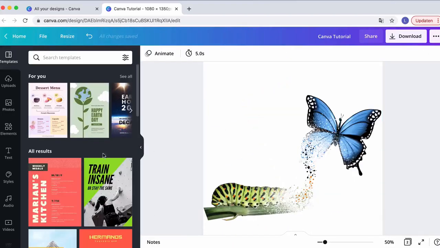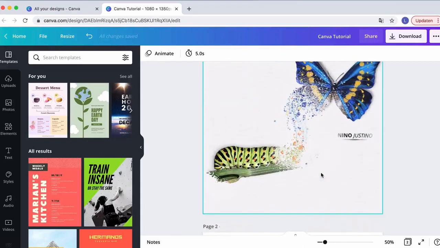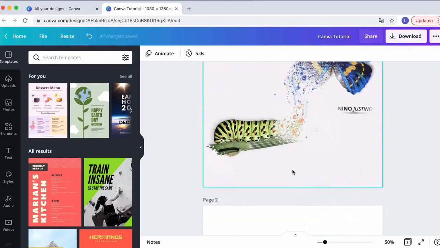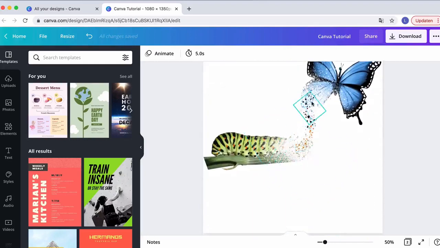Once you've done these colors, what you got to do is top it off with some more white splattering to make it smoother, because now if you look at my splattering, the colors are not as hard on top of the butterfly and on the caterpillar. So you want to use some white to top it off.